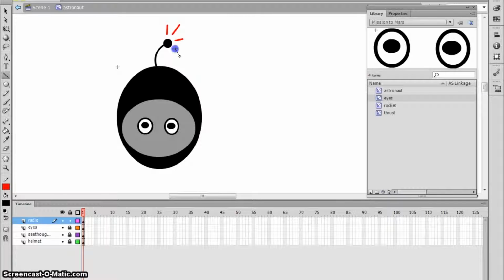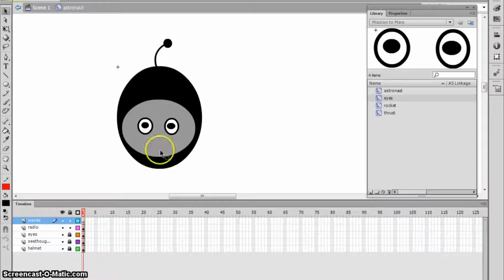And I'll tell you what I'm going to do. You know what I'm going to do, right? You guessed it. I'm going to select those. Whoops. That's on the radio. No, I want these waves to be by themselves. So I'm just going to shift select those. Control X. New layer. Waves. Control V. Just drag them into place again.